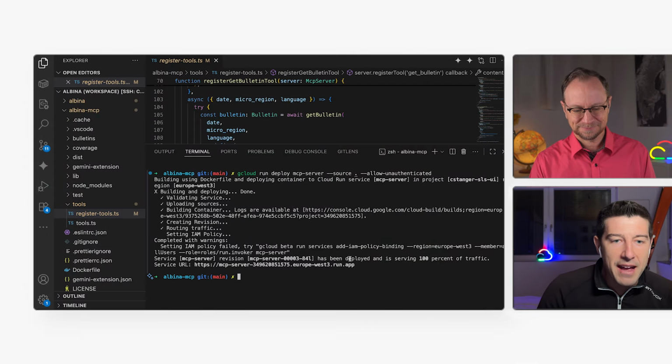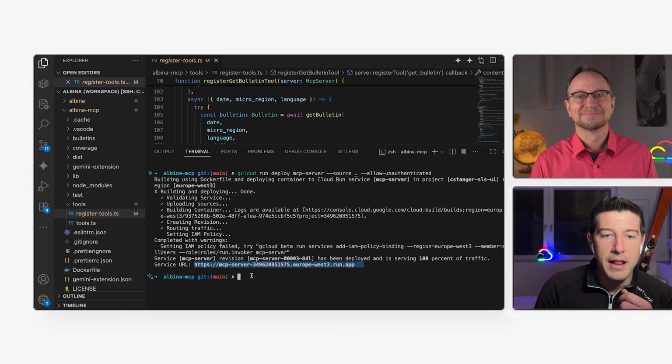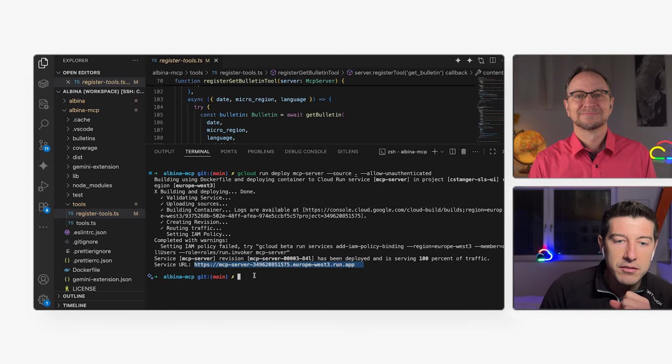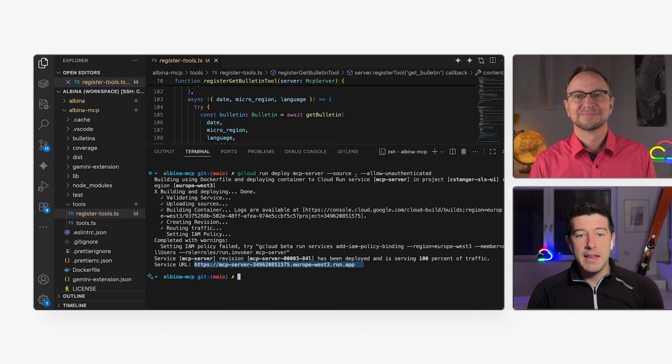And now it's back. Here is the URL of my newly deployed MCP server. I can give this URL to Gemini CLI or any AI agent someone out there built and wants to rely on the avalanche data.